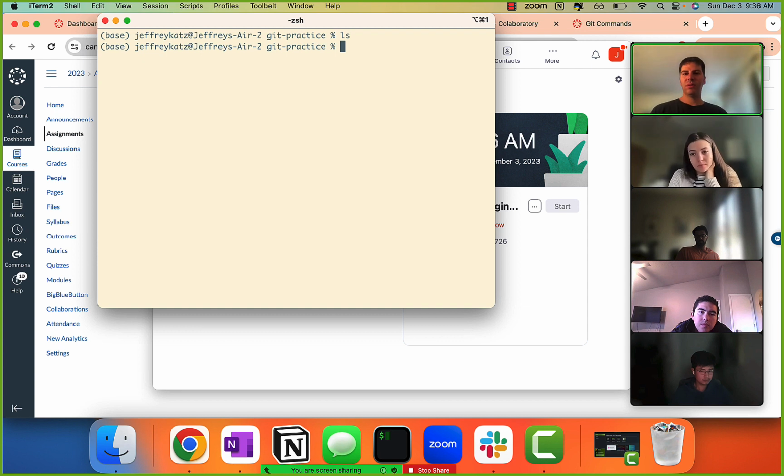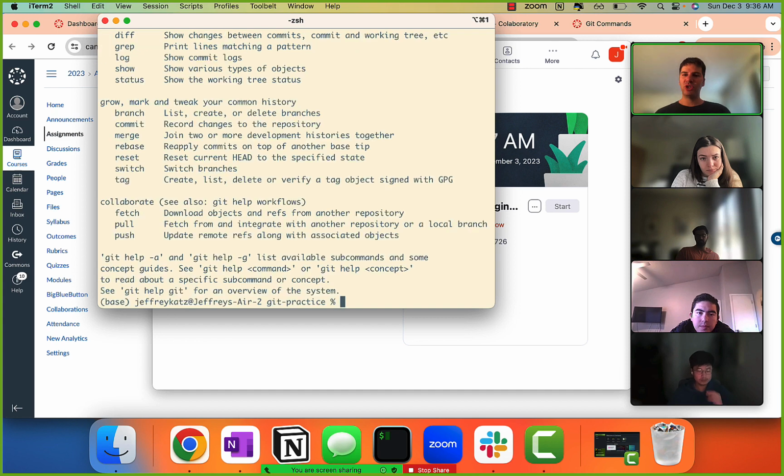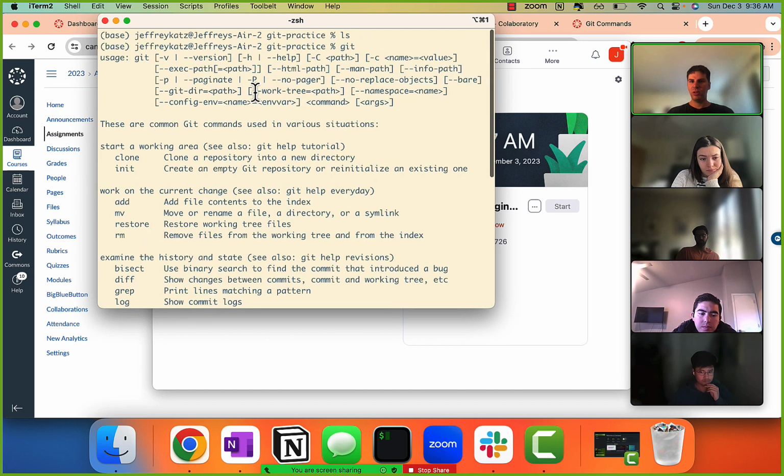And now, lots of you will have Git already installed on your computer. If you have a Mac, I think it's installed with Xcode. I don't know off the top of my head how to install it, but I think you can probably do brew install git. But if you type git, you can see whether or not it's installed.